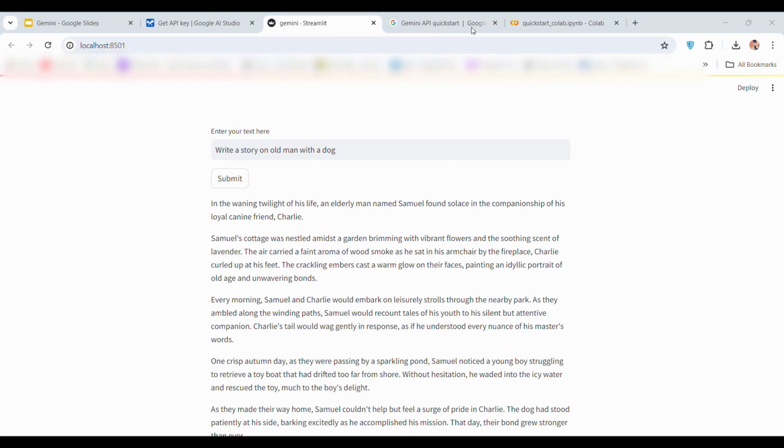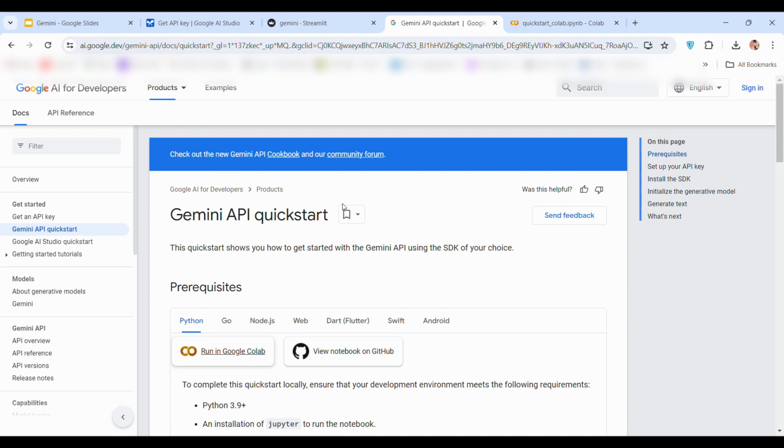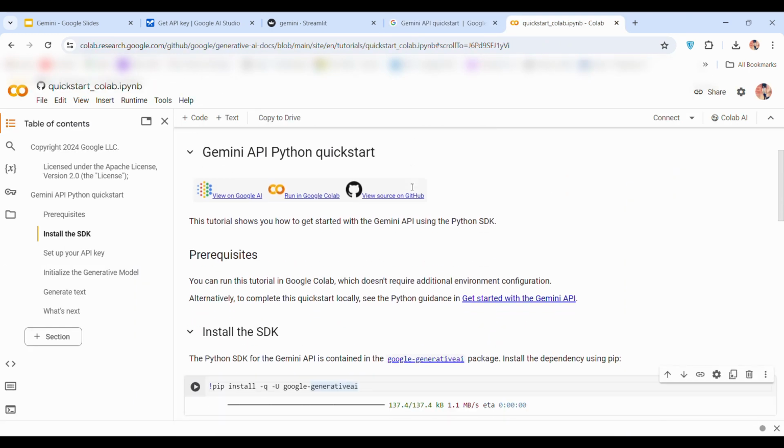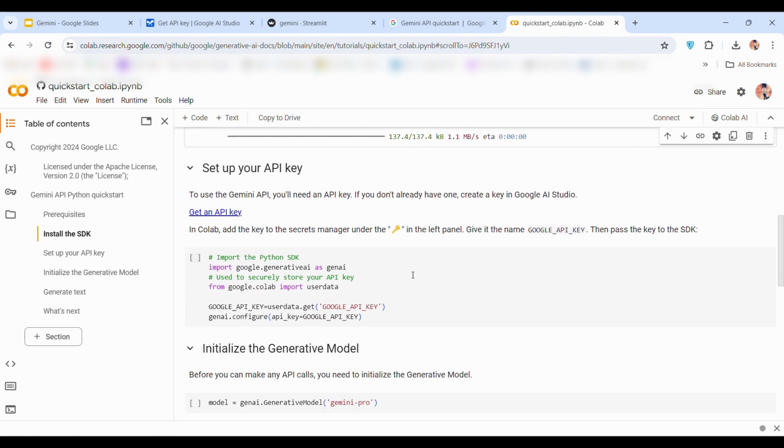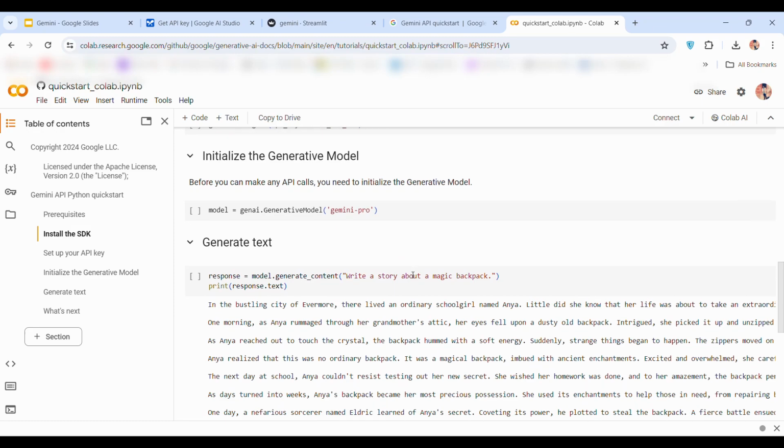For your reference, I have also provided links in the description for the Gemini API Quick Start, which has a Google Colab notebook with all the detailed steps on how to access the model and use it.